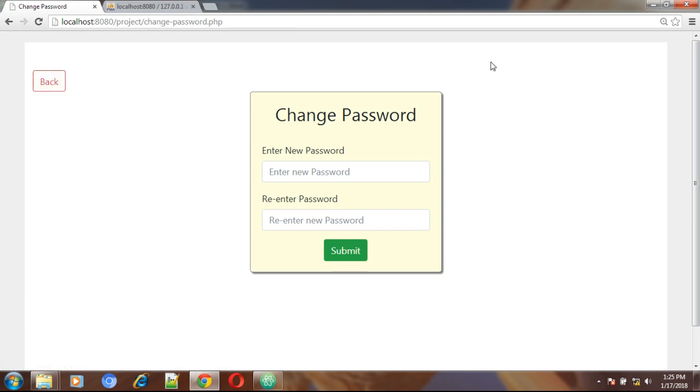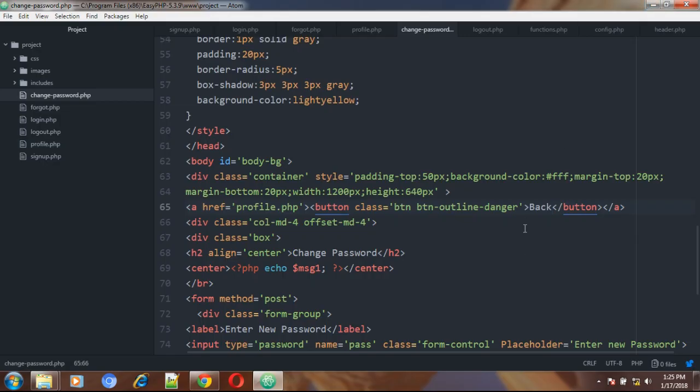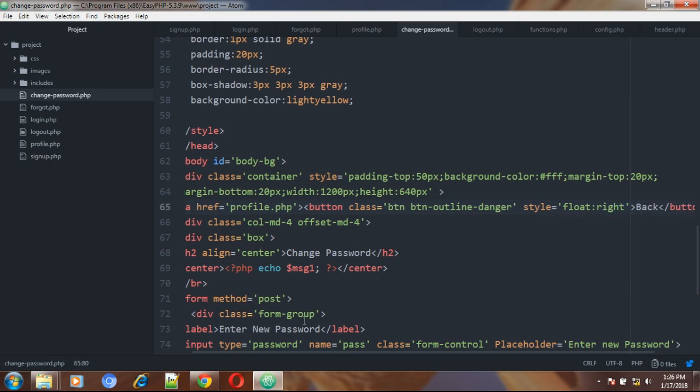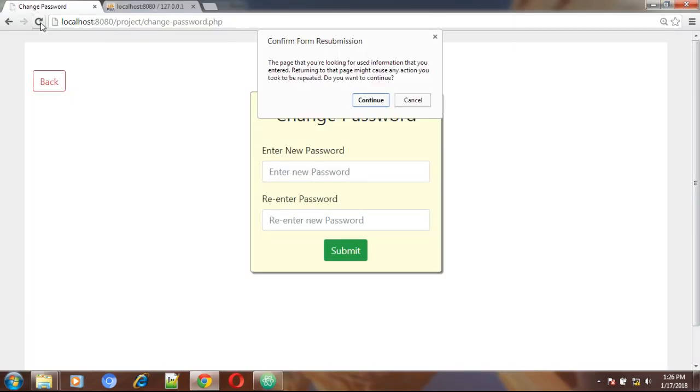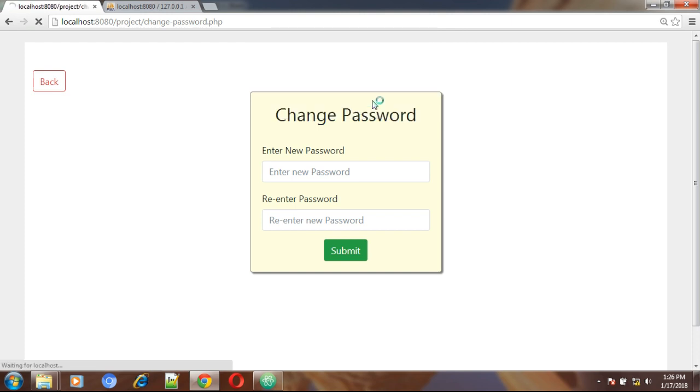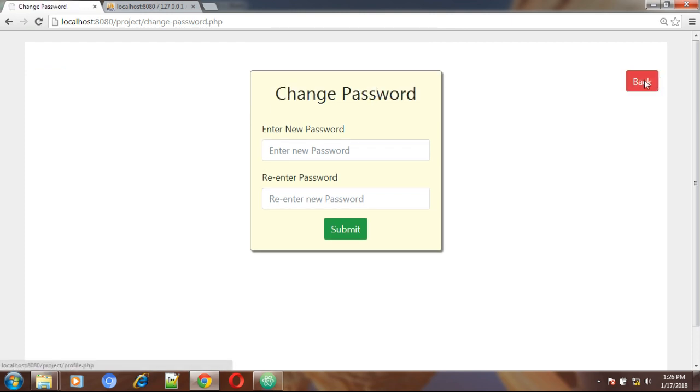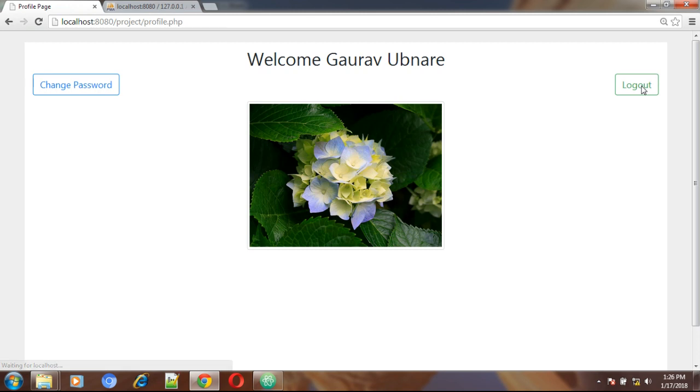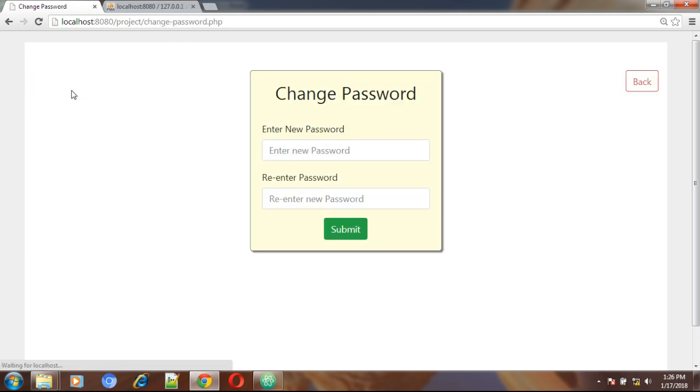Okay, here we can see the button, but we want it on the right side. So over here we will give the style float right. Let us check this out. Okay, this is at the right side, and if the user clicks on back, he can go to the previous page.